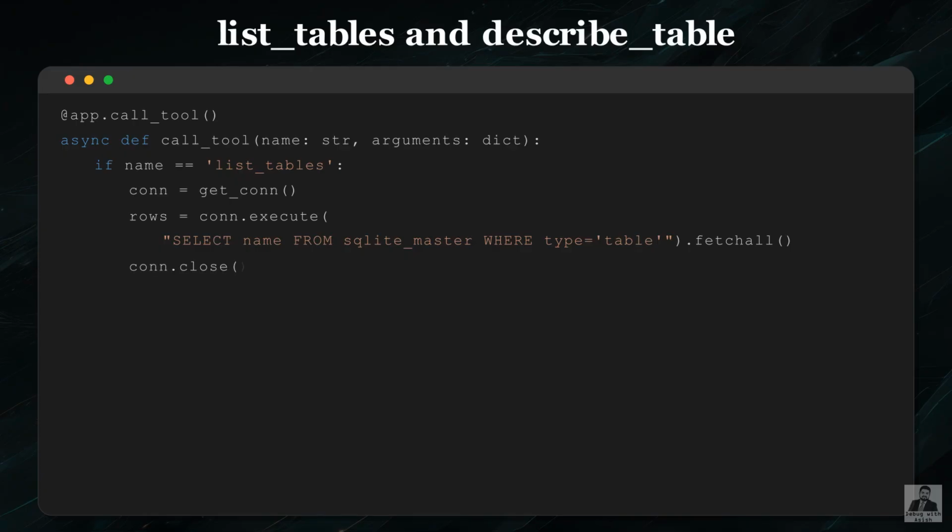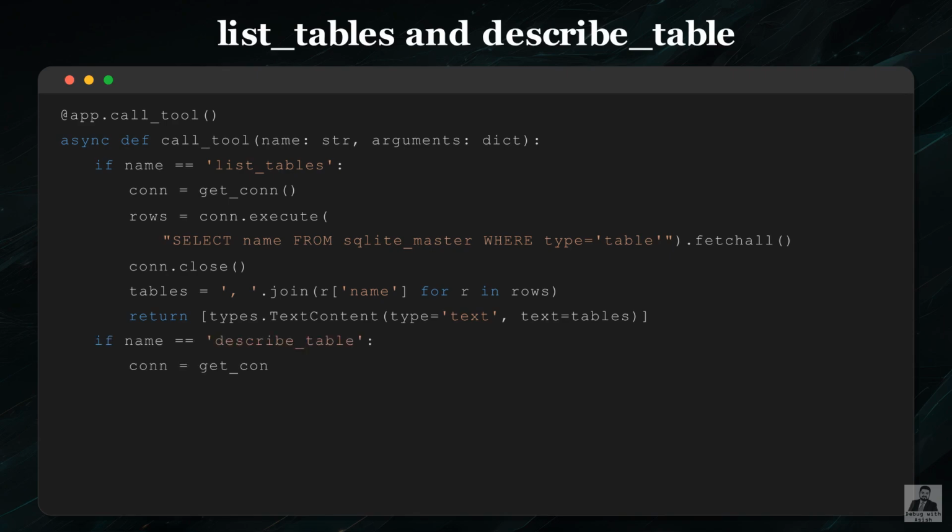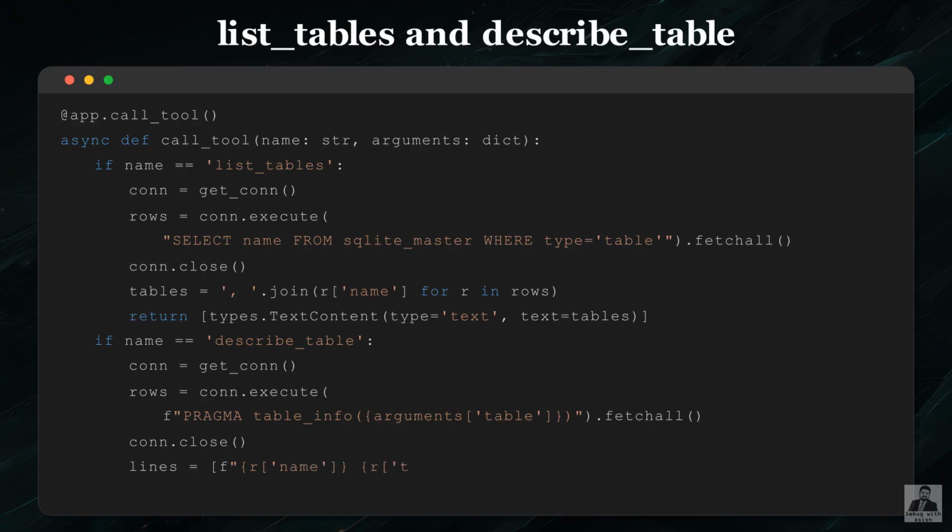We return the table names as a comma-separated string. Describe table uses PRAGMA table_info, which returns 1 row per column with its name, type, and constraints. We format these as name followed by type, 1 per line. The model reads this and knows exactly what columns and types are available before constructing a query.